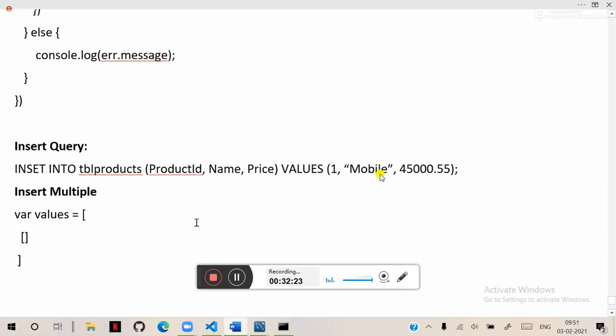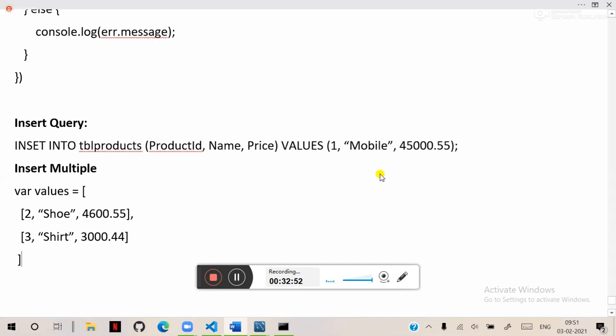That means here we say 2, and here we say suppose some shoe, and some price. And the second, another array. This is 3, this is shirt and another price. This is how we need to define multiple values. So not an array of objects. We have to configure like this. We have to put our values separately.